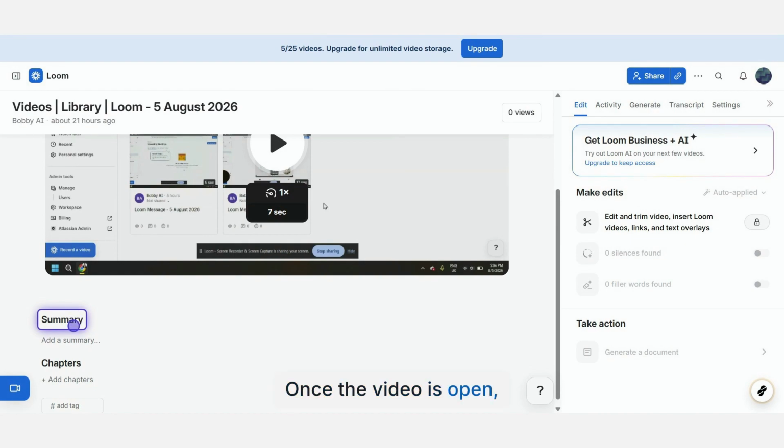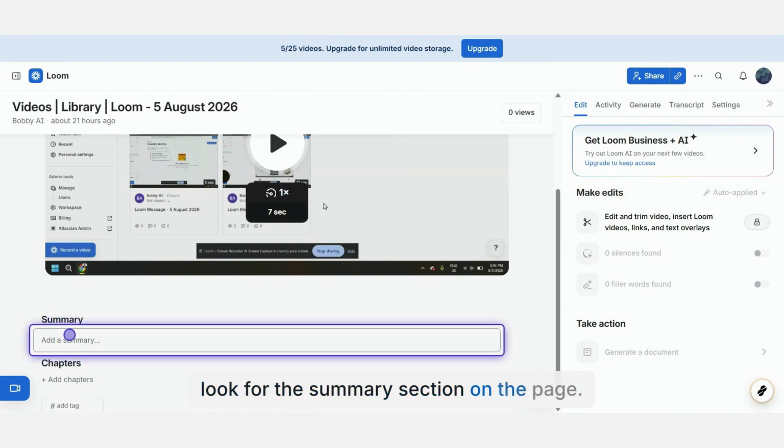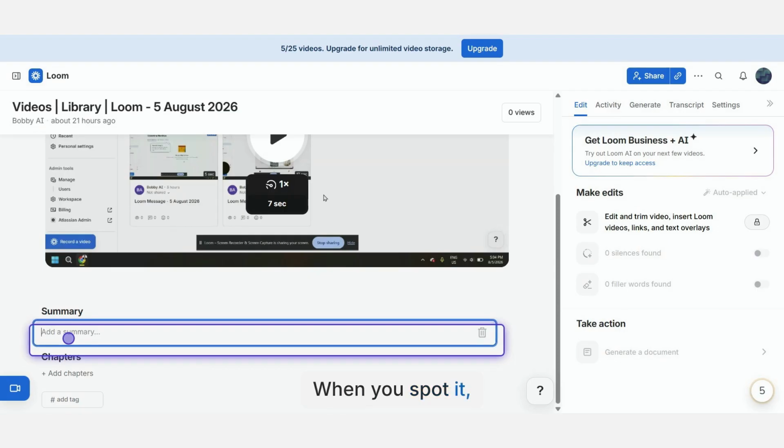Once the video is open, look for the summary section on the page. When you spot it, click on the Add a Summary button to start writing.